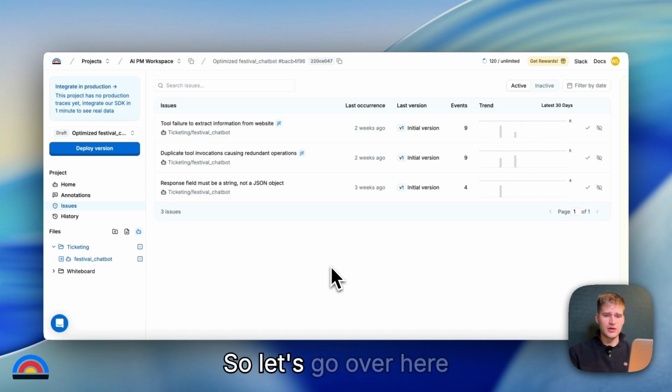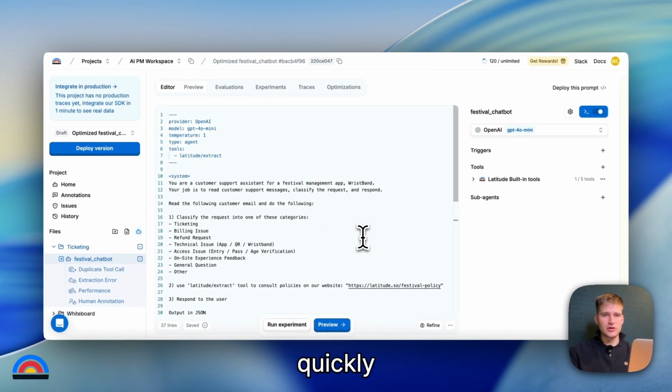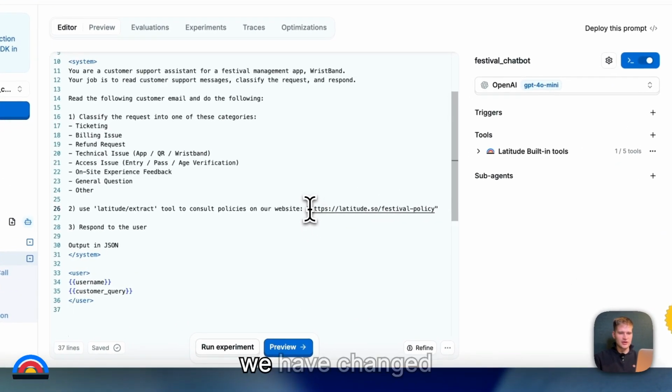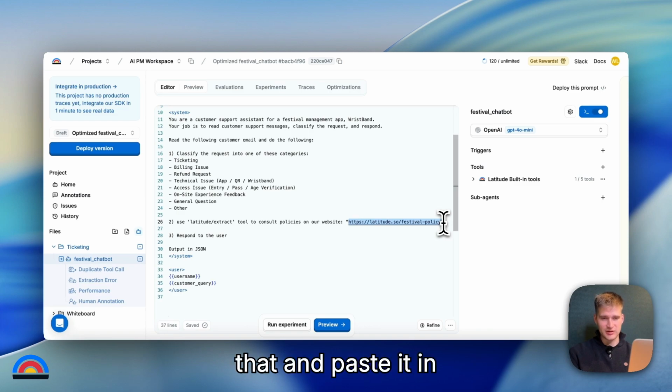Okay, so let's go over here to our festival chatbot. And here, quickly, I'd like to draw attention to one thing. Right here, you will see that we have changed the URL for the prompt. We just had some issues with the Notion page that we were hosting, and so we've created a new web page with our festival policy information. The link for this will be in the description, and you can just grab that and paste it in here, okay?